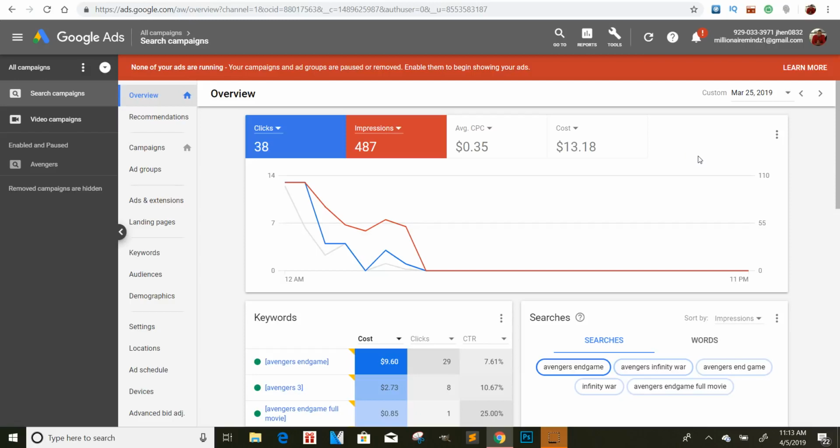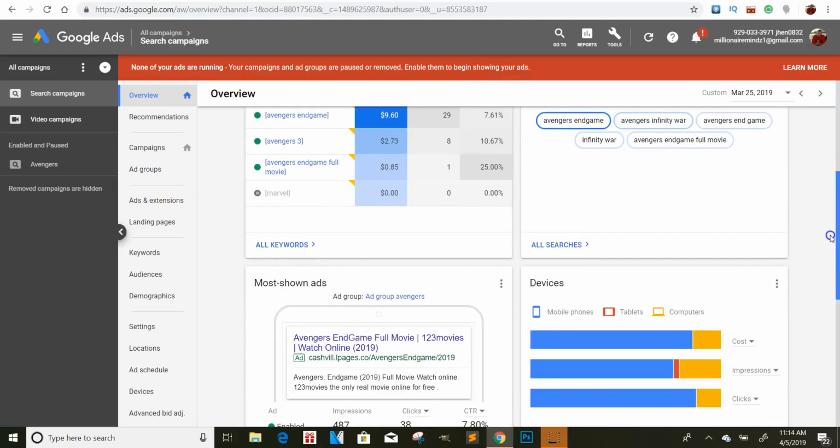So, as we know, today is April the 5th, and the movie Avengers Endgame is coming out, I believe, next week or in the next week and a half or so. So I wanted to set up my ad. I started running it just to make sure that I was doing it correctly and that it was on the first page and things like that.